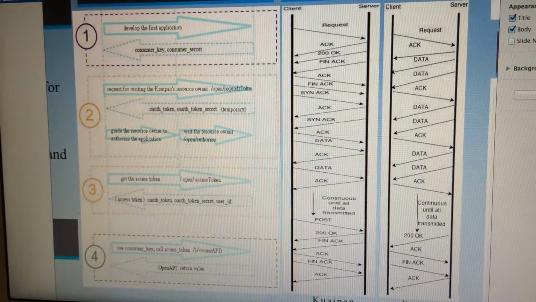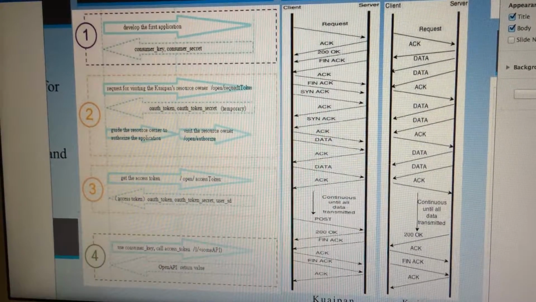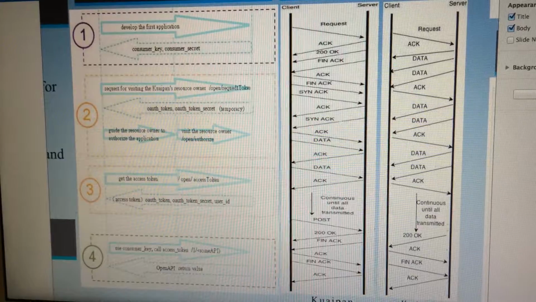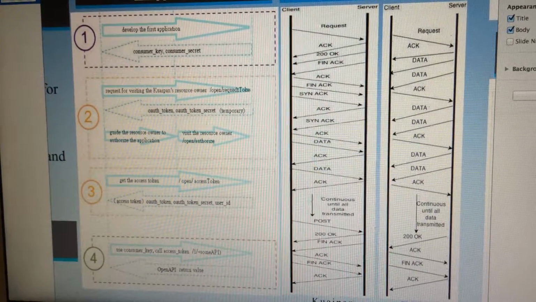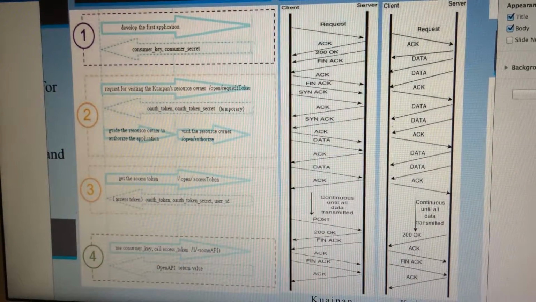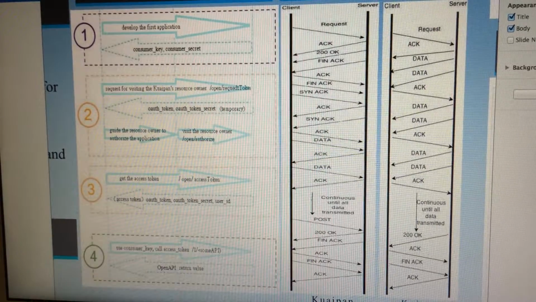Finally, the client calls the API function with the consumer key and access token to the resource server, and then the resource server returns the requested data to the client.